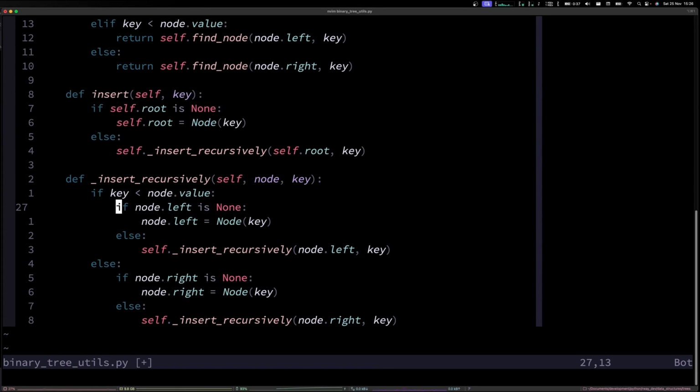Doing the base cases and then passing the left side and then the right side. So these are kind of like the most standard methods to have, but we can also implement some really nice functionality as well. We're going to call this one insert at node.